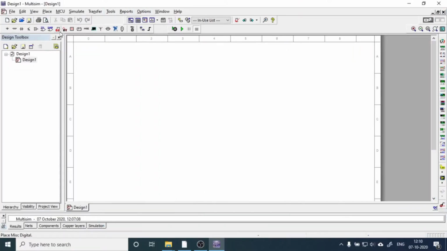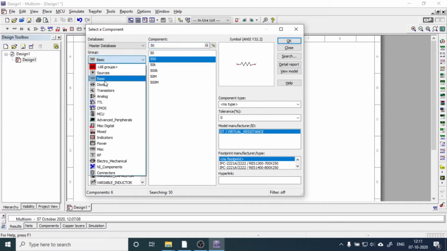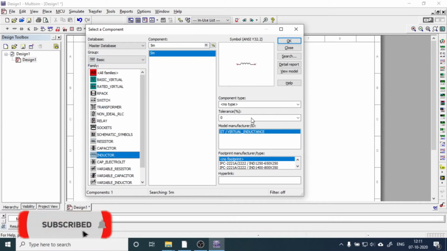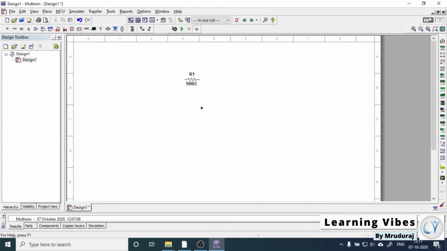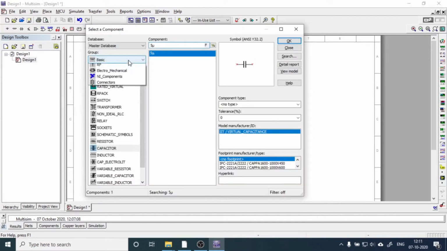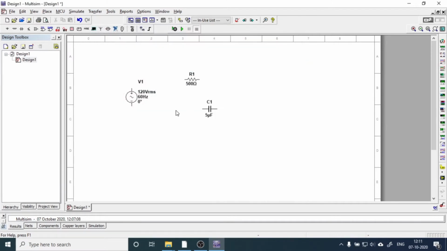To start with, we'll use this component toolbar. We'll go to resistors, take one resistor. Then from groups basics, we'll go to capacitor, since we want to prepare an RC parallel circuit. Any value of capacitor will do. Then we'll go to sources, power sources, AC power source, and OK, and then ground, and OK.